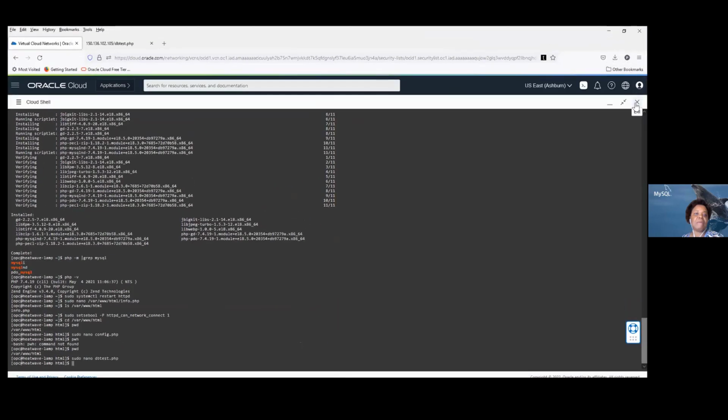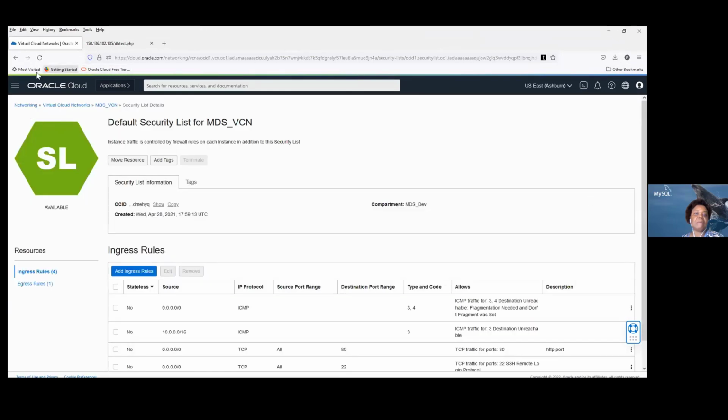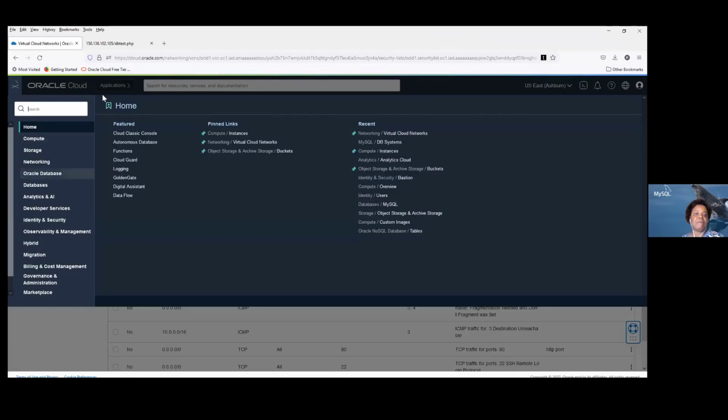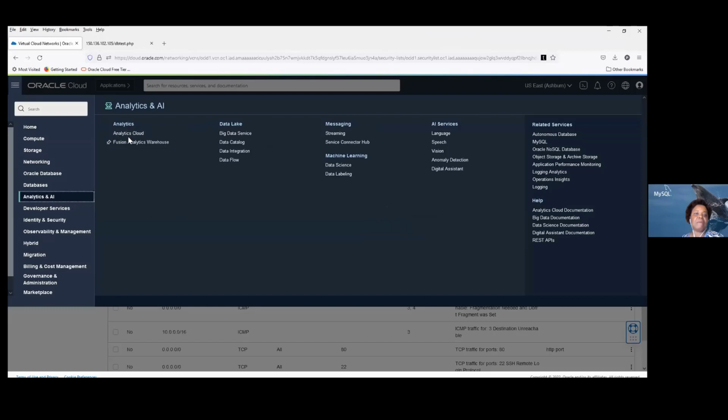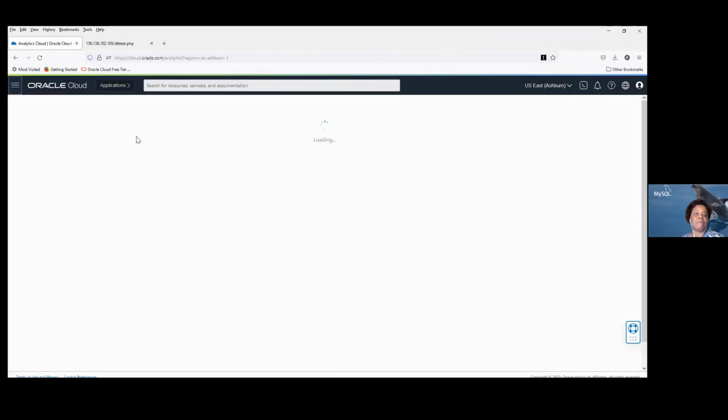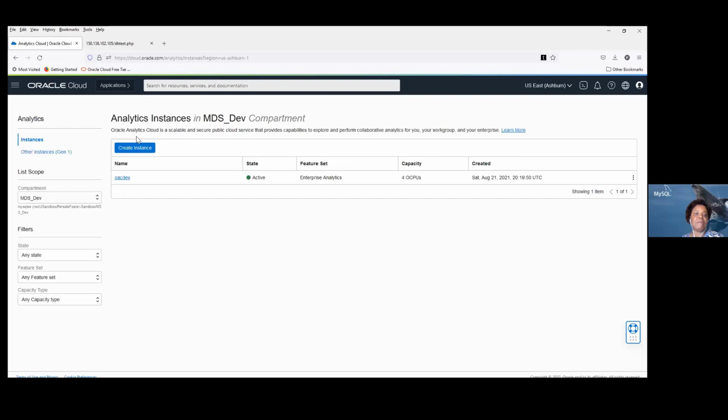Okay. I'm gonna close it. I don't need this guy anymore. Okay. Now let me make sure I'm in the right place. Okay, we're gonna go to the Oracle Analytics Cloud. So what we do is we go here, we go to Analytics AI, go to Analytics Cloud. It's somewhat similar to Tableau, but a whole lot more powerful than Tableau.